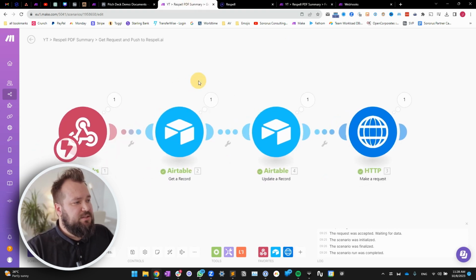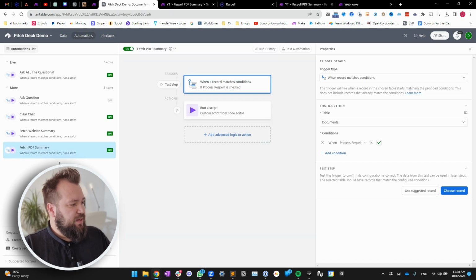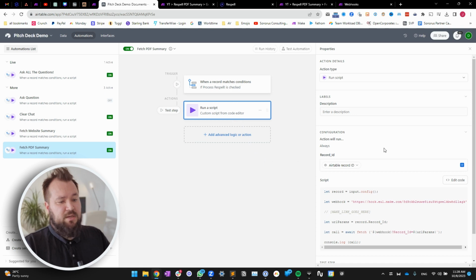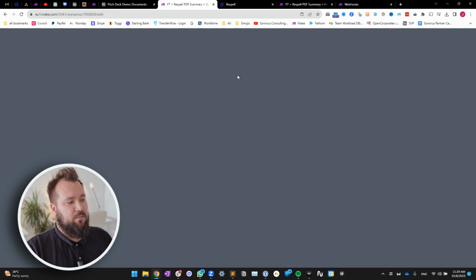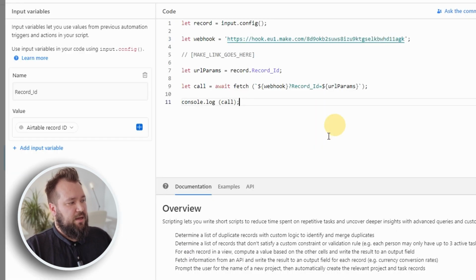So part 1 essentially is exactly as you can imagine. We have a trigger. Let's talk about the trigger. There's an automation that is called fetch PDF summary. And yeah, that is a very simple thing to do. You just set up the trigger to say when the record matches conditions in the table of documents. When process Respell is checked, we send a script. This is our typical script that we use here on the channel to send data to Make. Looks like so. And yeah, all you have to do is replace this webhook with the webhook that Make gives you here. Just copy this, paste it in, and you're golden.